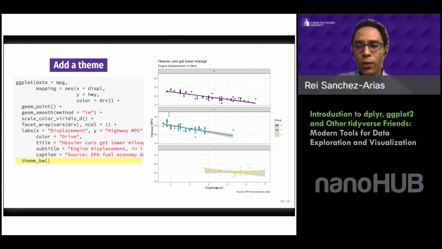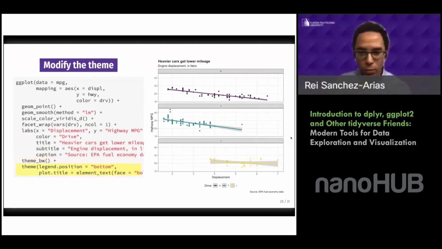I can also modify the theme. For example, if you don't like the legend to be on the right side, you can move it. You can put it at the bottom. And natural questions that I get all the time when I teach these things is, can you do this and can you do that? And can you make the font different? And the answer to those things is yes, you can.